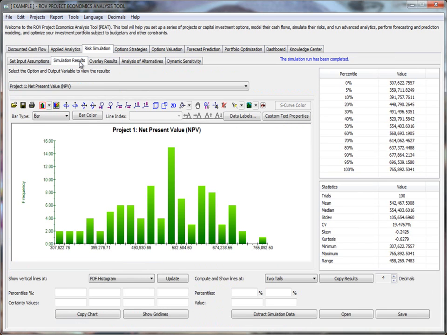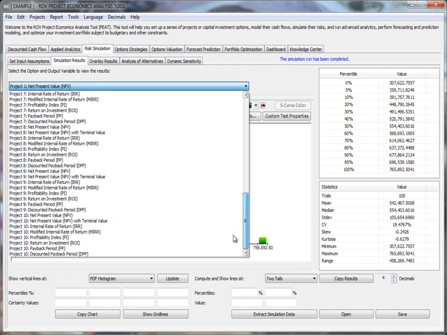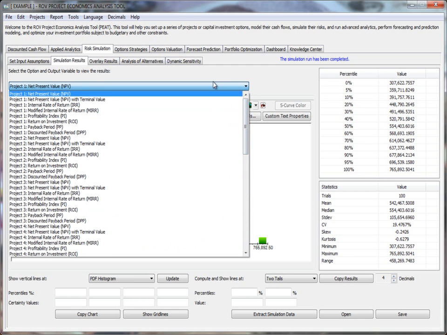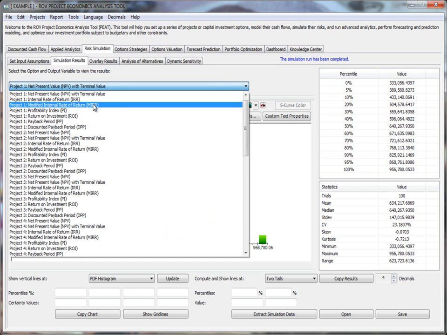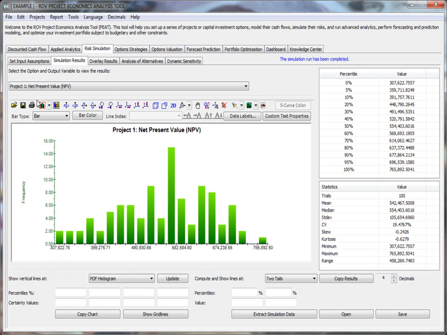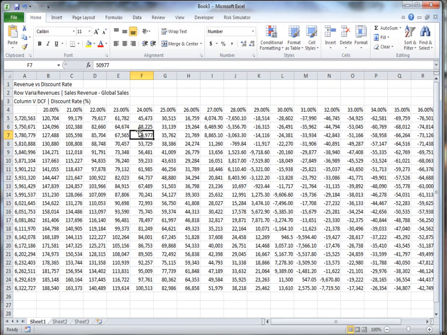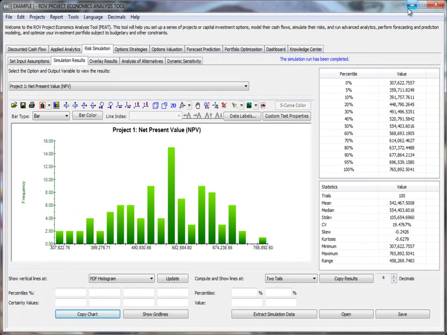So here's the simulation results. And notice that we've got all 10 projects here, project 1 all the way to project 10, because I asked it to run all projects simultaneously. So choose the KPI, the key performance indicator that you care about, that you want to look at. Okay, so let's just say we choose NPV for simplicity for project 1, and this is your chart. Again, you can do a lot of things with the chart. You can copy the chart, you can go to Excel, PowerPoint, you can go anywhere, and you can paste it in on Microsoft Word, and you write your report as required.